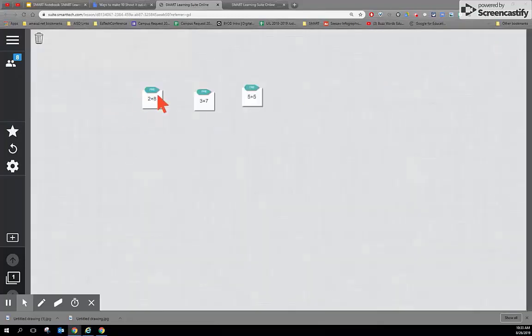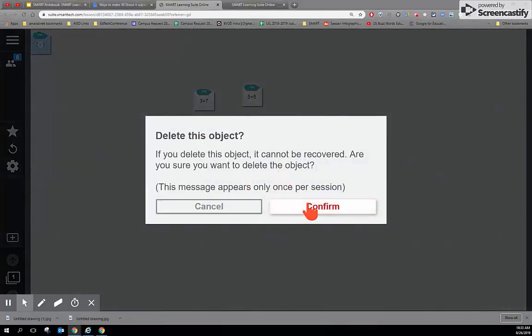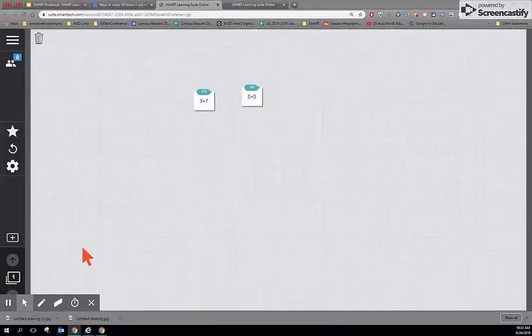Now if I don't want that 2 plus 8, I could delete it. I have to drag it to the trash can, and it asks me if I want to delete it. I do want to confirm it. And that's a Shout It Out.